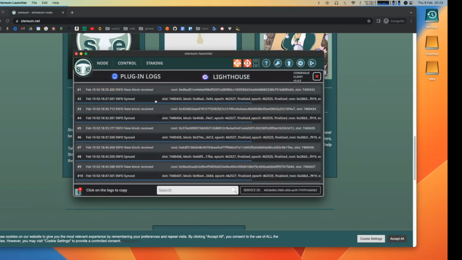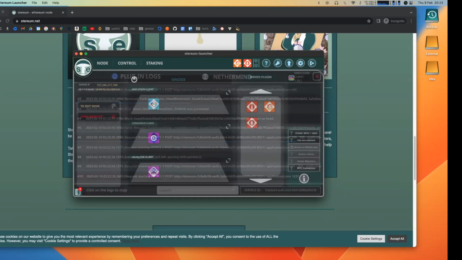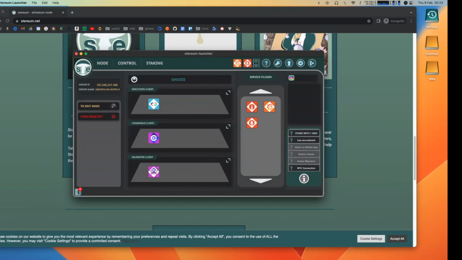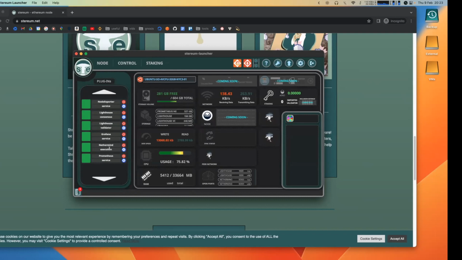So these are the three main elements that make up a Gnosis validator node. As long as you have these three elements up, then you're validating. Okay, and this gives us an overview of our node. Then if we come into the control plane here, we can have a look at a bit more detail of what's going on. So here are the actual elements: Lighthouse consensus, Lighthouse validator, Nethermind execution.